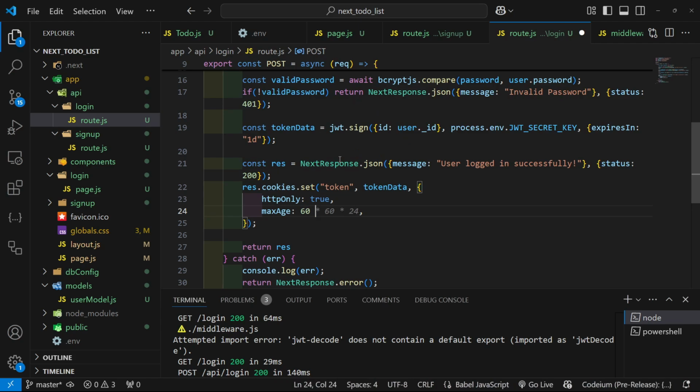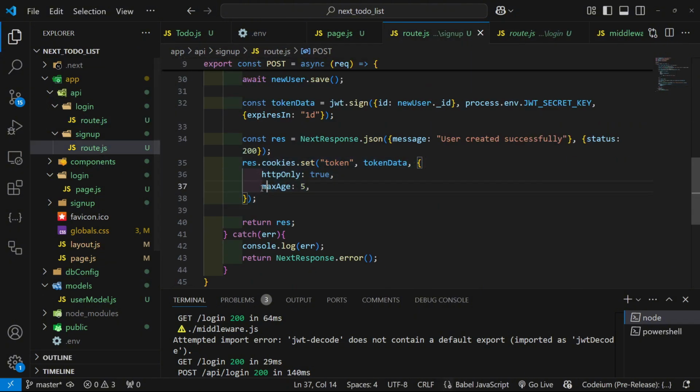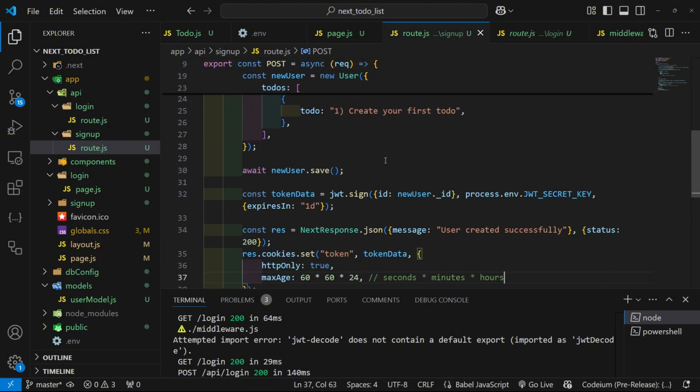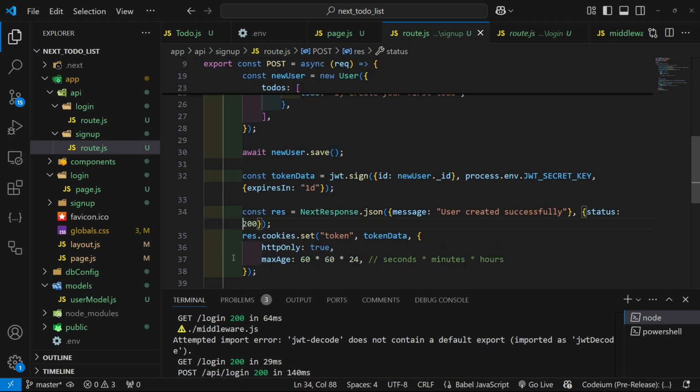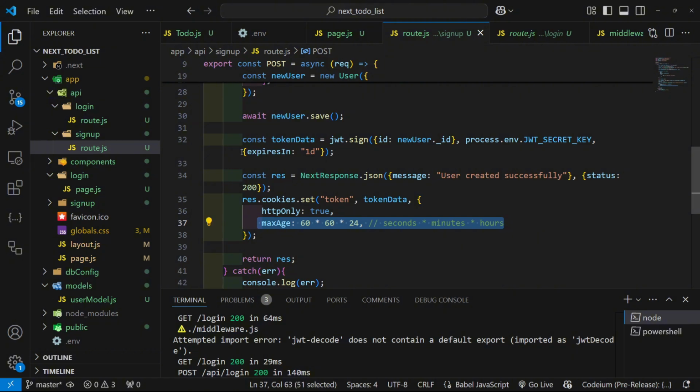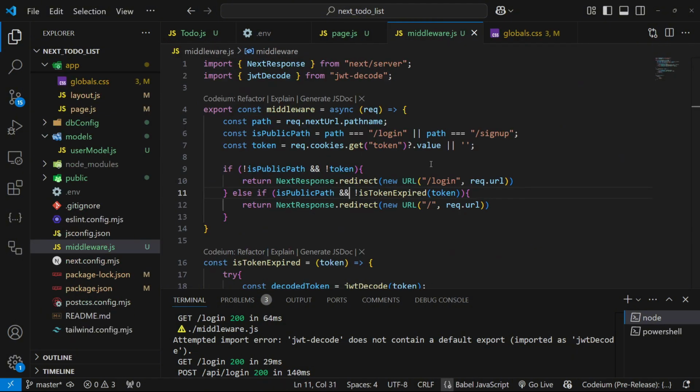So if we do 60 times 60 times 24, this would be equivalent to 24 hours. So it would have seconds and then times minutes, minutes times hours, and that would give us a day. And let's just go ahead and do this in both. So login and then also sign up. So there we go. And of course you can choose whichever one you want. So max age or the expires in. And I'm going to keep it like this because this would just override that unless this is smaller than the max age, but hopefully you get the point.